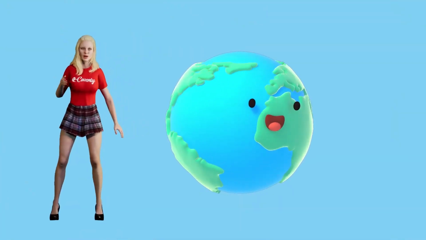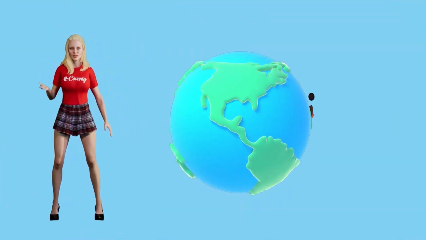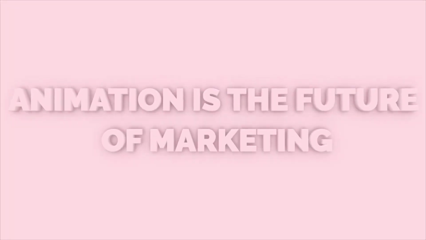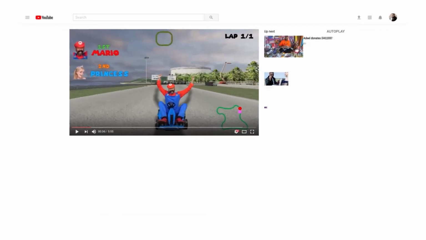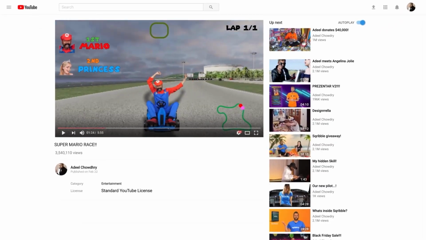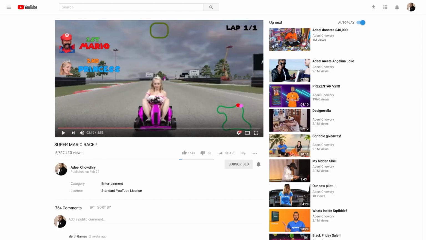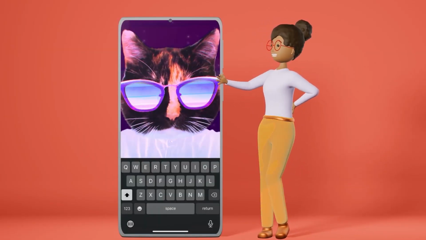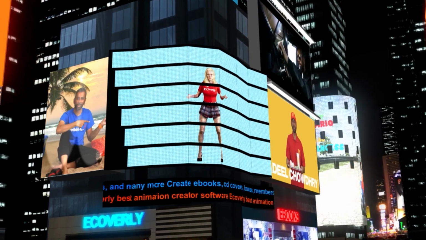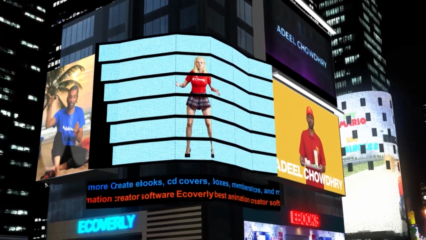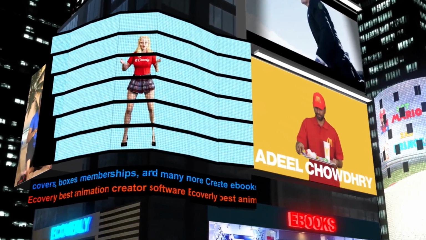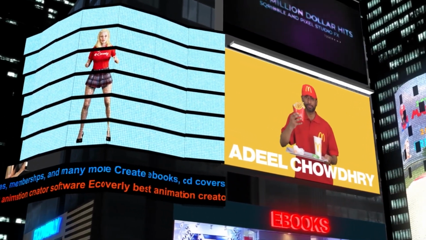If you haven't noticed, the world is going animated. Look around you. Do you see it? Animation is the future of marketing. It's why YouTube is the #1 website in the world, and why animated GIFs are built into every single phone sold today. Even those old-fashioned billboards on the side of the road are now fully animated. Why? Because moving objects get our attention.